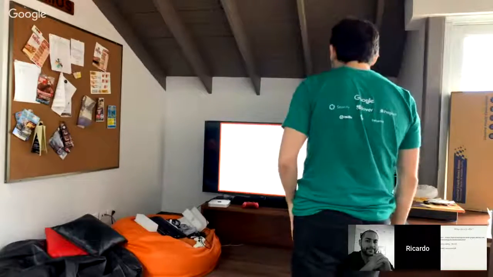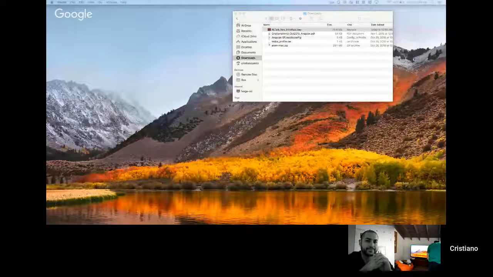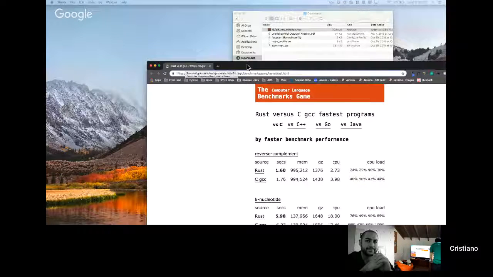So what does it offer? If you open the Rust webpage, which I did earlier, it will pretty much mention three things, and these are the things to keep in mind: speed, memory safety, and fearless concurrency, as they say. So speed. I'll open this real quick, if I can. Can you see it? There you go. Okay, cool.